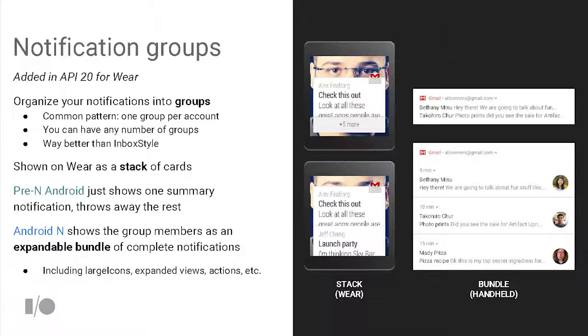So if previously your app was doing some sort of looking around to see if the Wear companion was installed, don't do that anymore. Just post all of your notifications in that group, which you associate by group key, and they'll show up this way. Each one of those notifications is its own full notification, so it can be expanded, it can have its own actions, and everything. It's really, really outstanding.